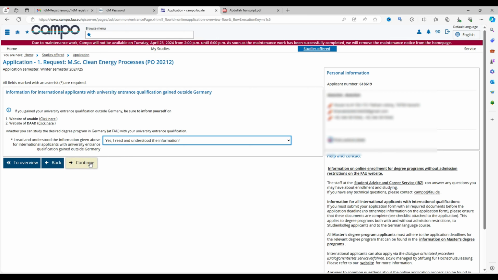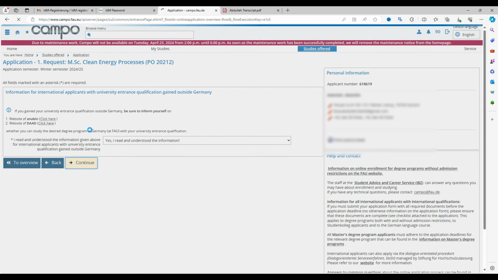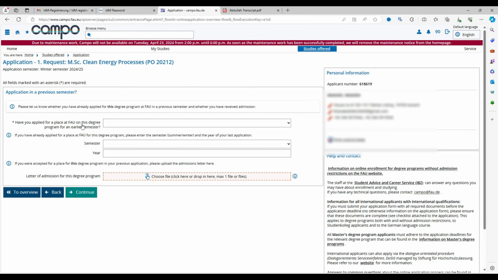If you want to read the information, you can read it from here, but I will skip it. Have you applied at FAU before? If you have, then yes. Enter your semester, year and the letter of admission for that program. Otherwise, skip it.